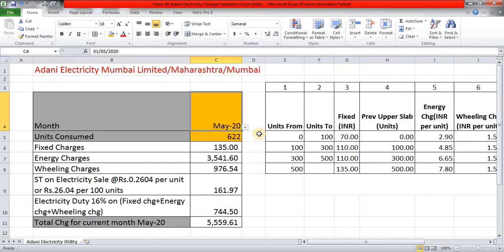Here we have a month which you can choose from a drop list. Say my month is May 20 and my units are 622. Here you have to enter the units consumed, and please don't include any decimals, because there cannot be decimals in units. You have to enter a full number. Then the fixed charges. Based on this, my units are 622, so my fixed charges will be 135, because it exceeds this 500 units limit.